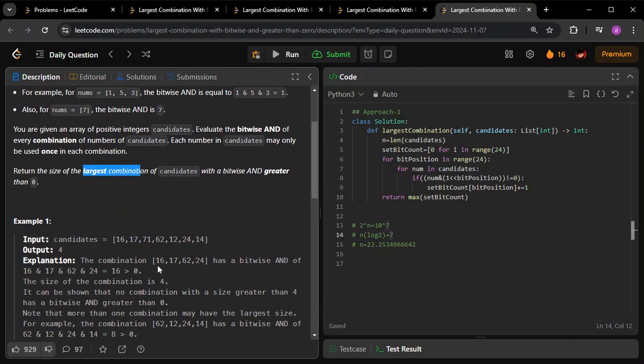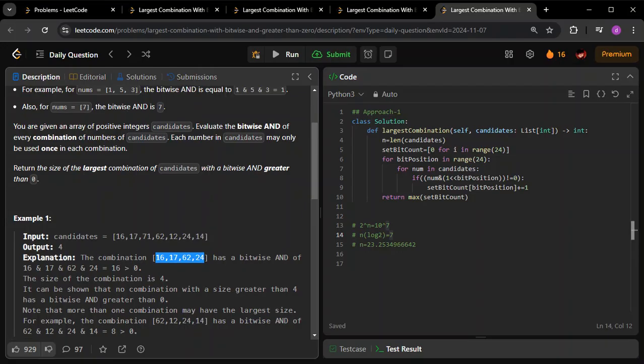So in this case, if you see, they have given a combination here, and they are claiming that the bitwise AND of this particular thing is greater than 0. That is fine, and they are also claiming that for this particular candidate array, the answer, that is the length of such a combination, cannot be more than 4.